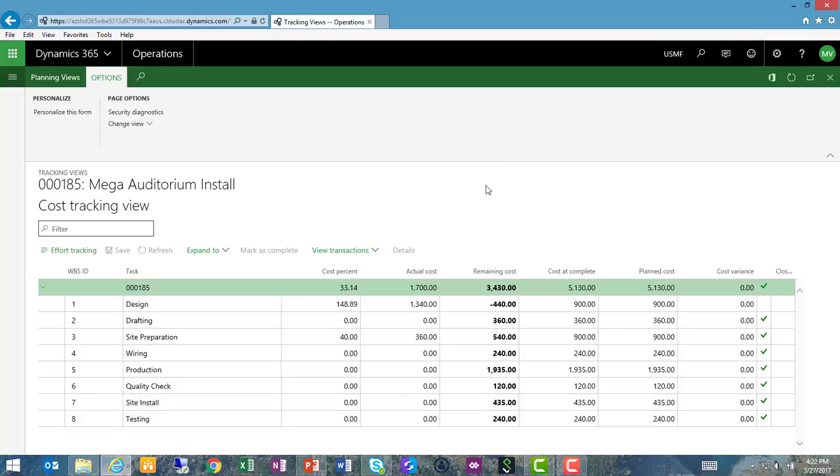First, the cost view shows me that my planned cost total was $5,130 for this project. My actual costs to date are $1,700 and my remaining costs $3,430 if I am going to stay on schedule, and that would be my cost at complete. So the system has calculated that I'm about 33% complete on the project as a whole.